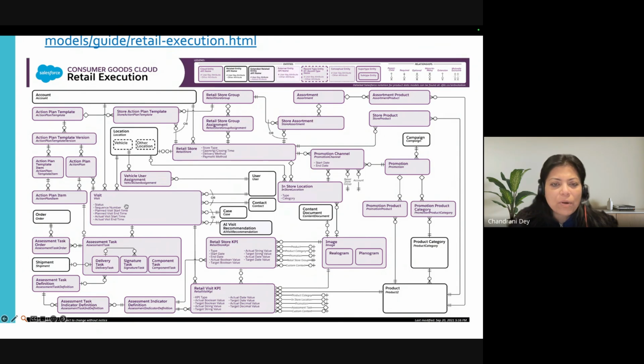The most important feature of retail execution, as you know, is visit. That is why this is the center of the whole data model. And with visit, you will have account, you will have stores. Again, it depends on your implementation strategy. What are you going to use? Are you going to use only account and account hierarchy, or are you going to use retail store and store groups?